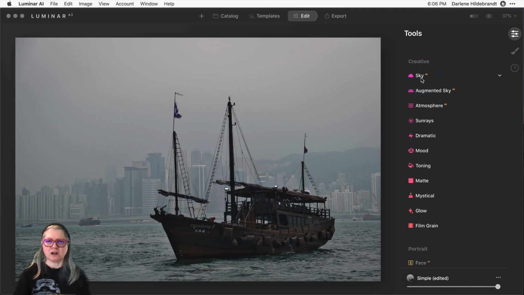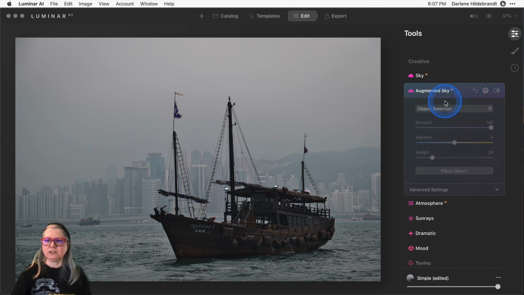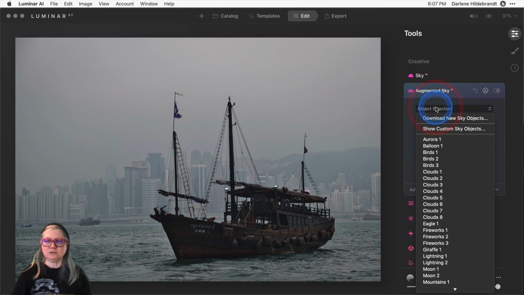I think that the sky is very bland, so we're going to do some different things to make it more interesting instead of replacing it this time. For this one, we're going to use the Augmented Sky AI tool. What that allows you to do is add objects into the sky. Once again, Luminar comes with some preloaded ones ready for you to use, and you can add your own custom objects as well, just like the sky replacement images.